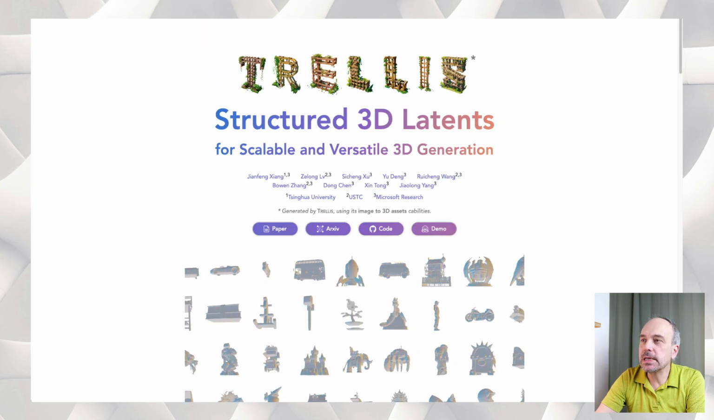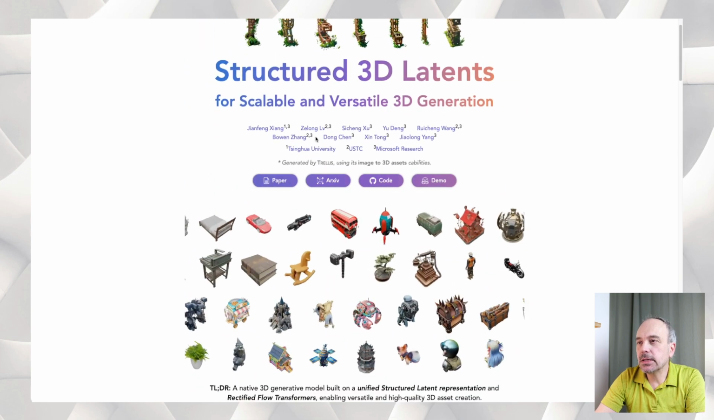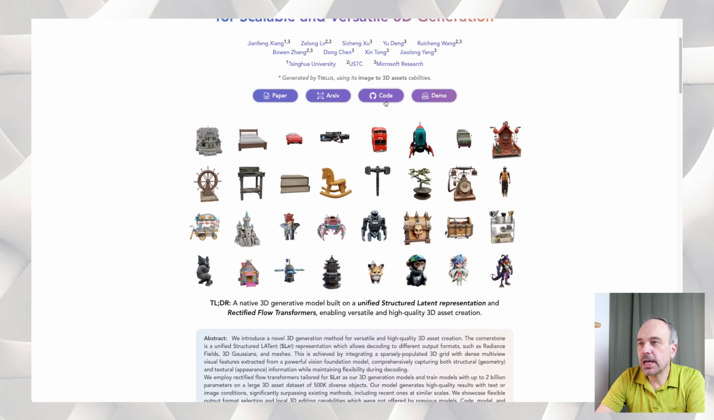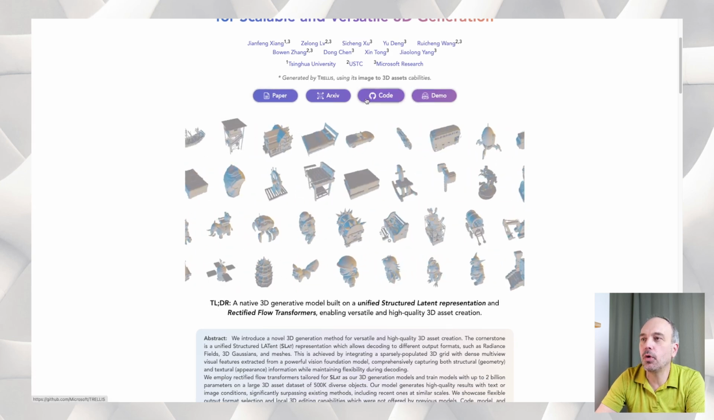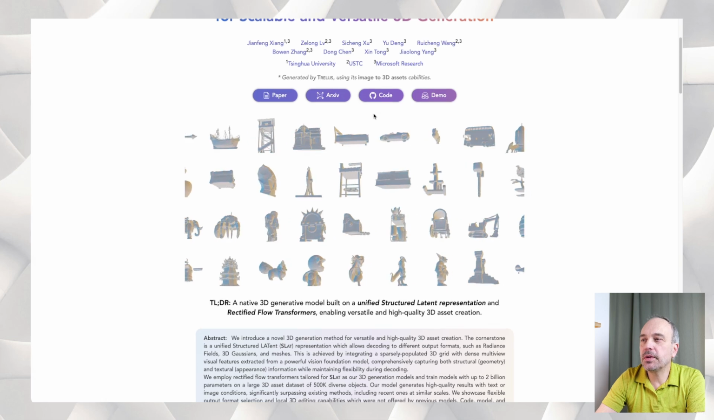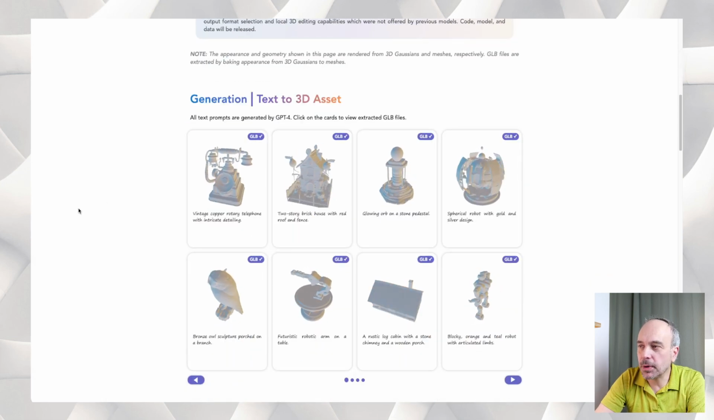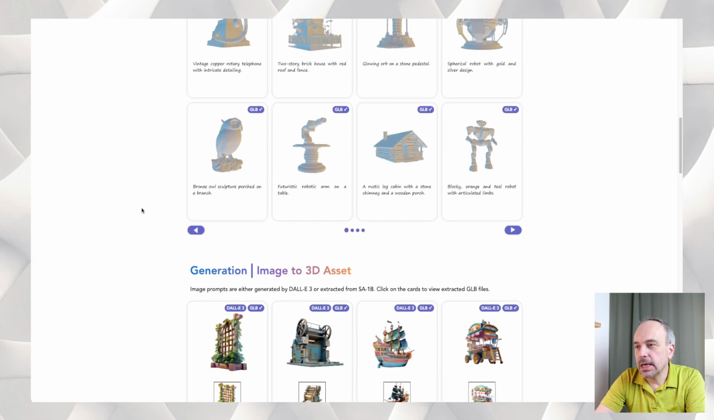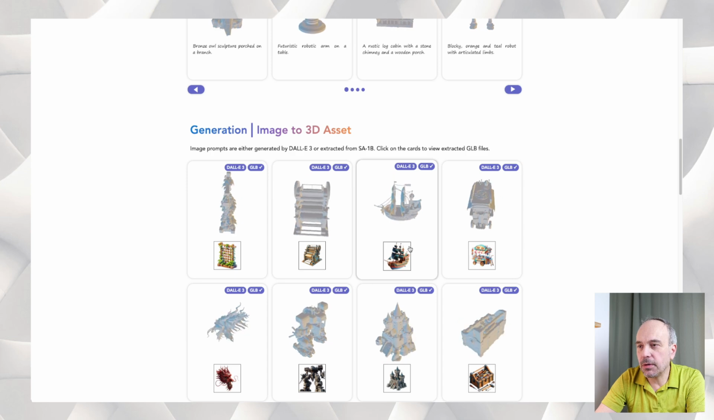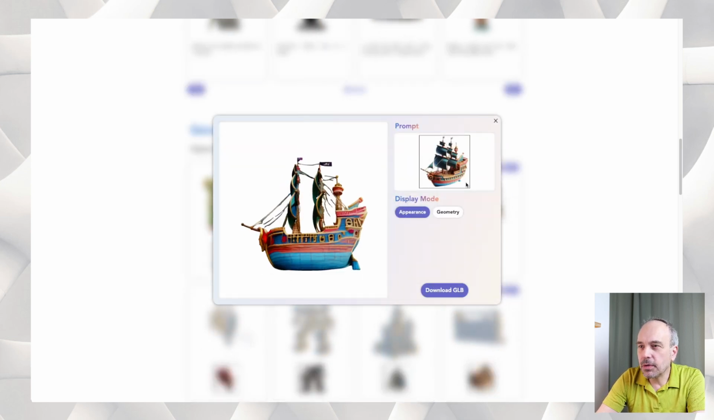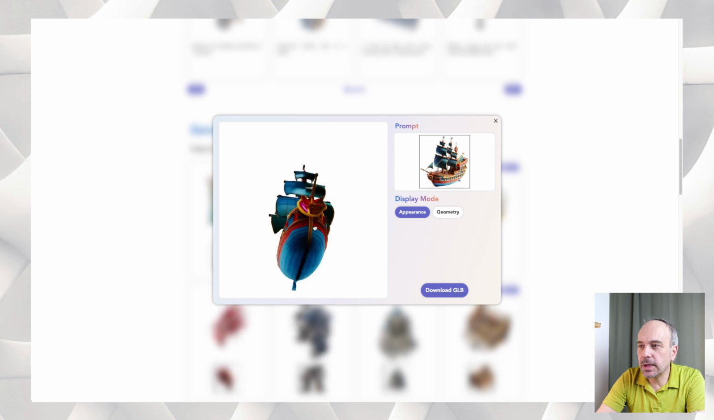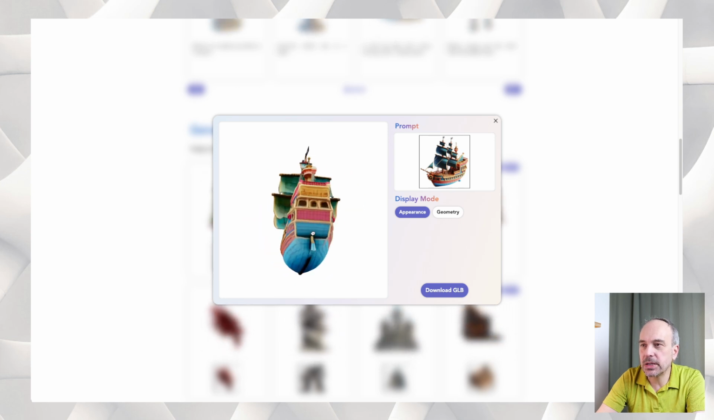The project is called Trellis. It's a Chinese project, and it is open source. It means that there is an online demo. You can get the code directly here. And here you have some examples of what could be generated. As you see, it's more some kind of object. And here at the bottom, you have the image and the 3D object that was generated from this image.